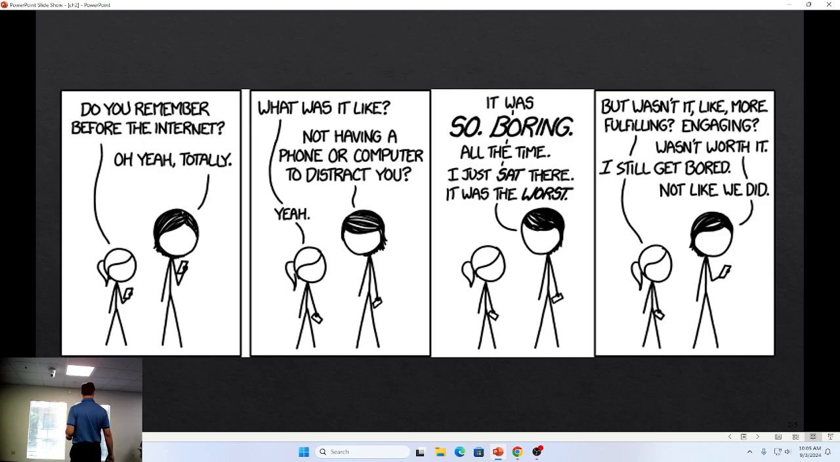Time was boring, especially when you had to wait in lines to do things. You're just sitting there waiting for hours and hours. It was awful. But for the most part, we were bored. A lot of stuff was done manually. It was not done through a computer.